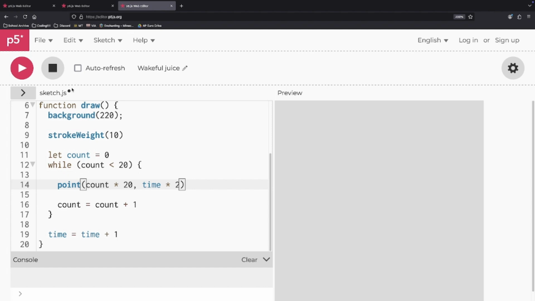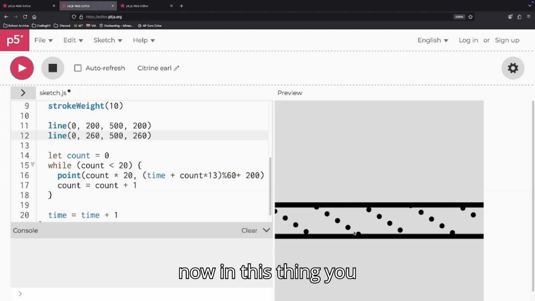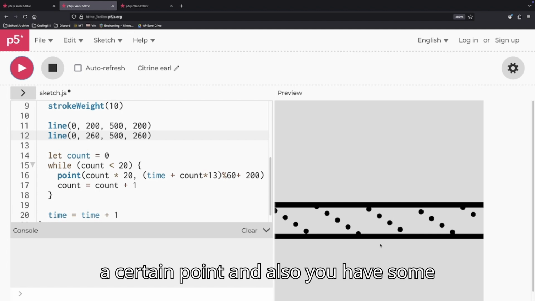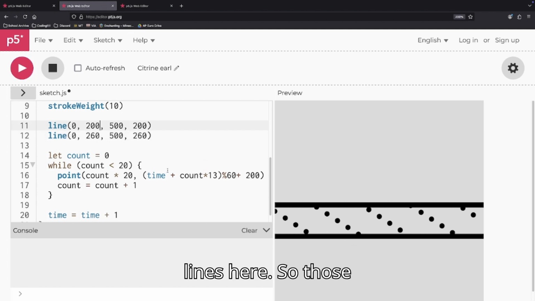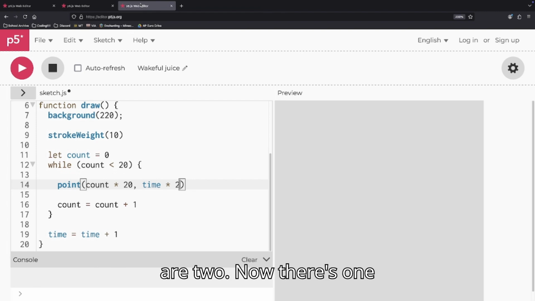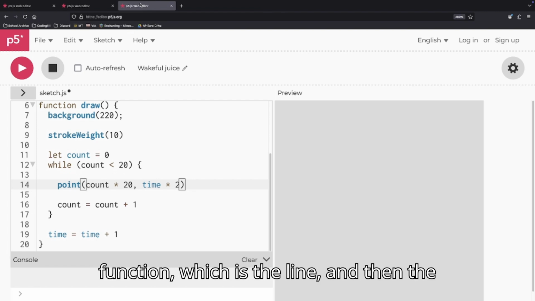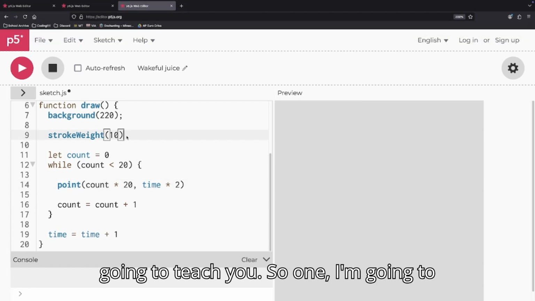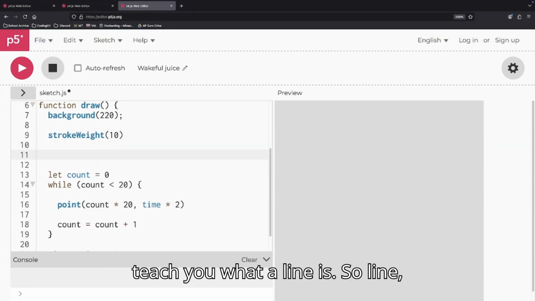Okay. Now, in this, you see two things: that the dots move back every time it reaches a certain point, and also you have some lines here. So those two things I'll teach right now. There's one function, which is the line, and then the other one is a new operator that I'm going to teach you. So first, I'm going to teach you what a line is.